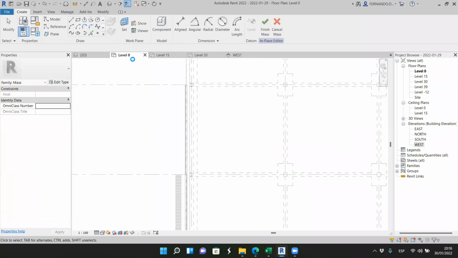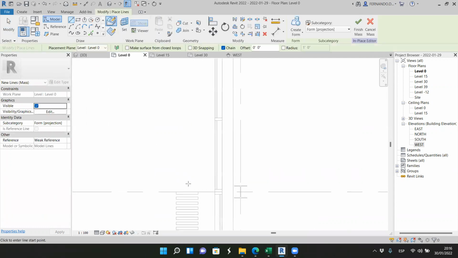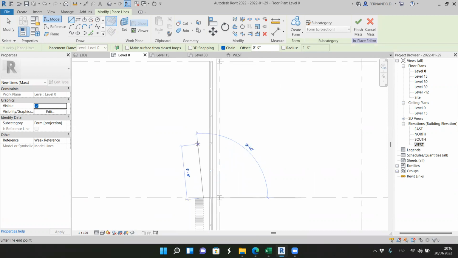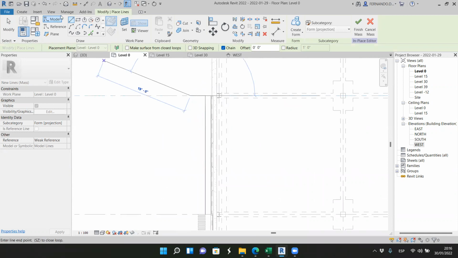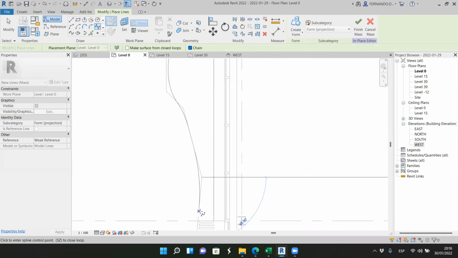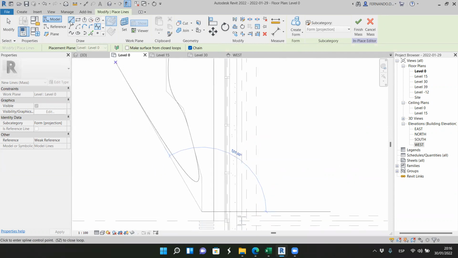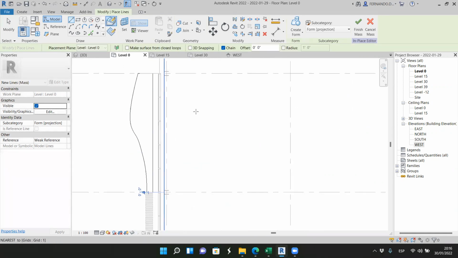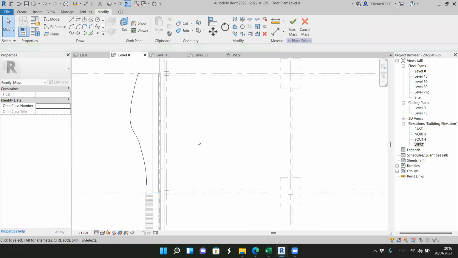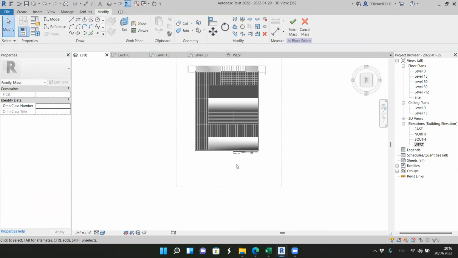And I don't want a rectangle. So I want to create like a shape like this, and then like this. And here I'm going to work with a spline. Okay, I'm going to create a curve. Something like that. Okay, I have a curve here.